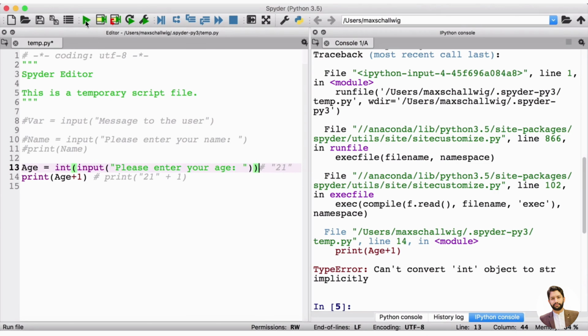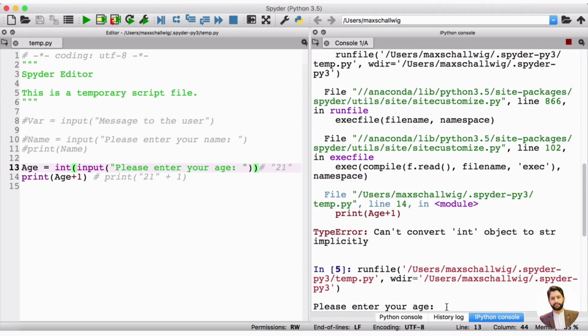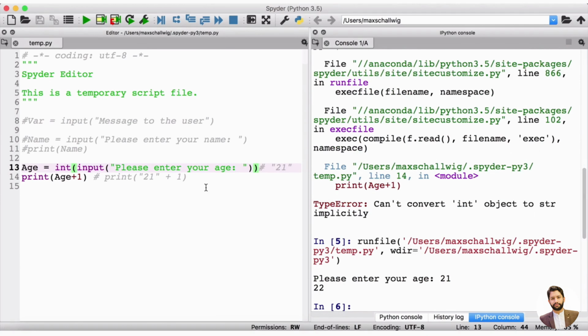So let's see this. Please enter your age. I type in 21. And now I do get age plus 1 is 22. So we've successfully converted our input to an integer.